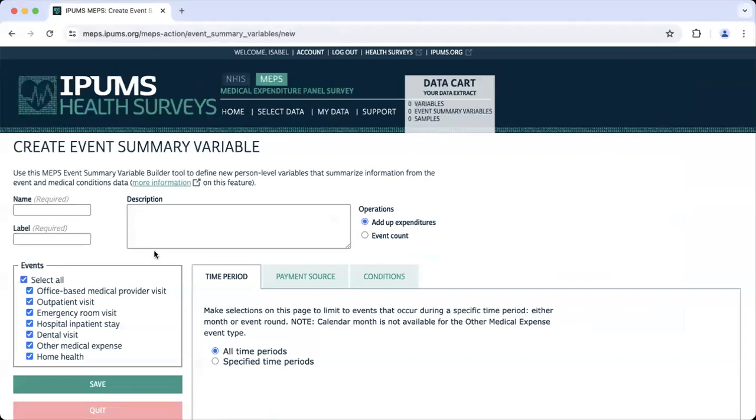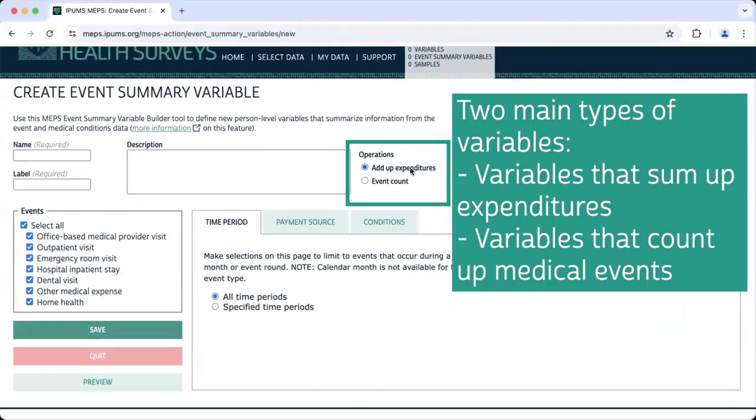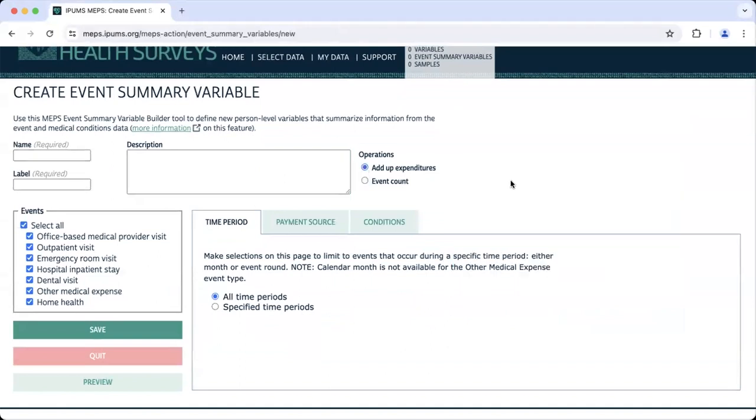The MEPS Variable Builder allows you to create two main types of variables: variables that sum up expenditures or variables that count up medical encounters or events. In both cases, you can specify criteria or characteristics to filter the types of expenditures or medical events you want to sum or count. For example, you can use this tool to make a variable that adds up expenditures for emergency room visits in a specific month from a specific payment source. Or you could create a variable that counts how many medical events a person had associated with diseases of the digestive system. These summary variables are then created and appended to each individual's person record.